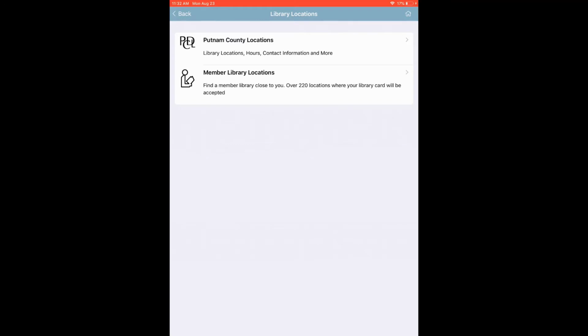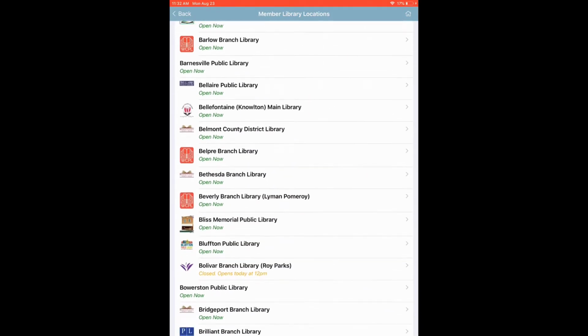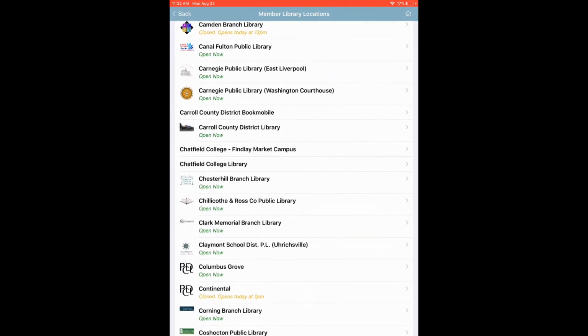So the other option here is the member library locations. I've backed out to the two bars here. We talked about Putnam County, so now I'm going to mention the member library locations. This is great if you're going on a trip, if you're going to go somewhere in Ohio, maybe to visit family in another place, or to go to Hocking Hills, or another outdoor activity or location. This tells you there are over 220 locations where your Putnam County Library card will be accepted, and this is the whole list of them. So it's spread throughout Ohio.